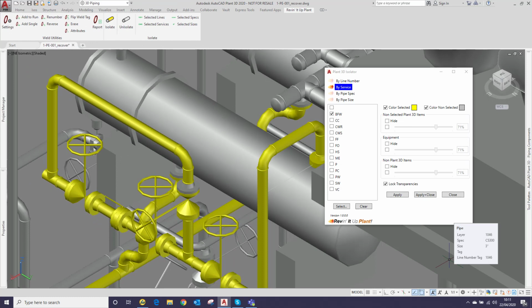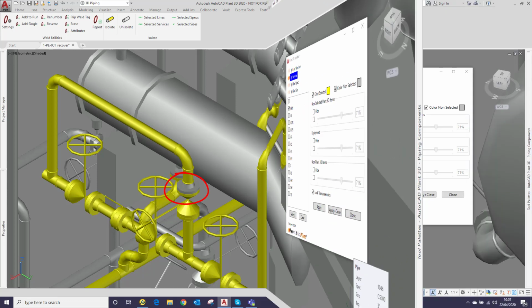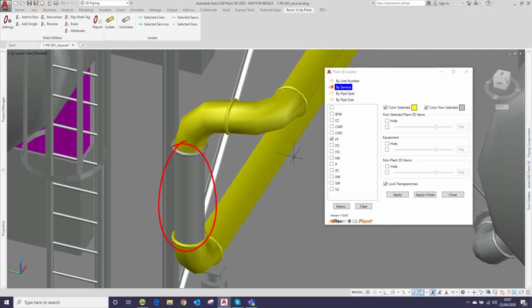It's worth scanning each line on every system for consistency. As you see here, this flange seems to have an incorrect or missing service attribute. And this vertical pipe on the flashing fluid service doesn't have a correct attribute either.